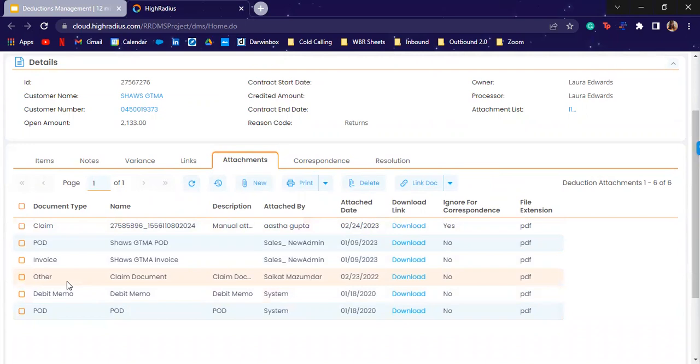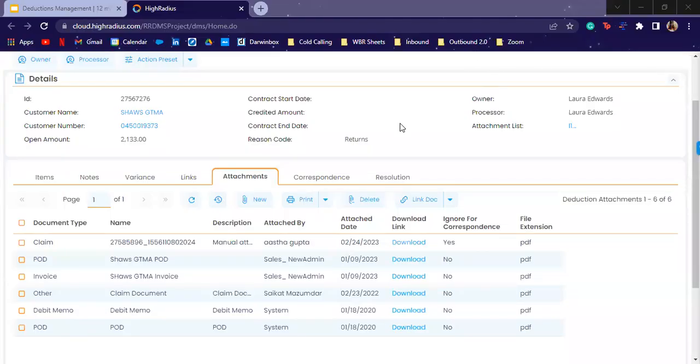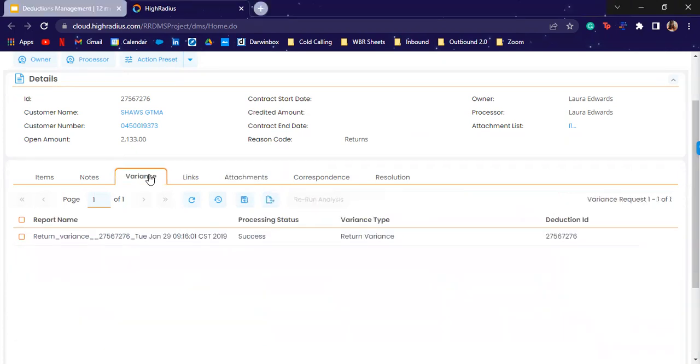To start the research for this deduction, I require the claim document and POD, and the system automatically creates the variance report and provides the validity status by comparing the claim quantity and claim unit cost with the delivered quantity and the invoice unit price. That can be seen here under the variance tab.